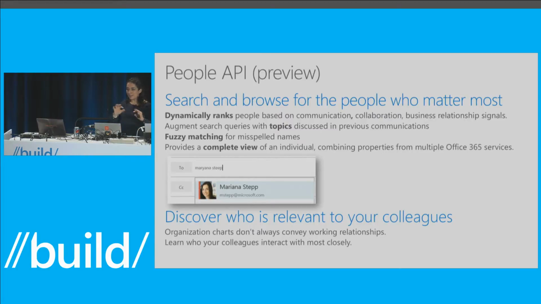You saw me typing a name in the demo for DocuSign. It has fuzzy matching so that even if you mistype names, you get them because they phonetically match. And it also gives me that complete view of the person.